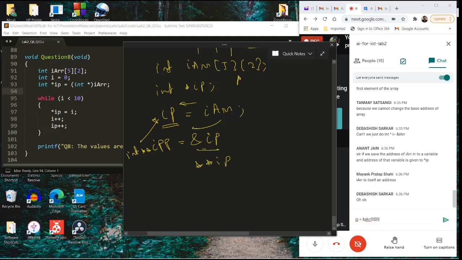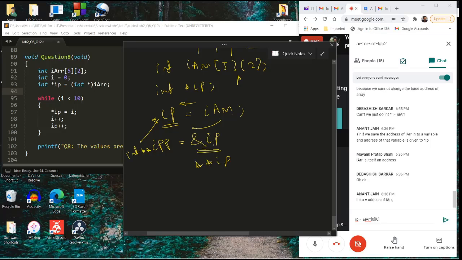If you are taking the address of IP, which is already a pointer, then this type becomes int star star. So you have to say int star star IPP equal to ampersand of IP.